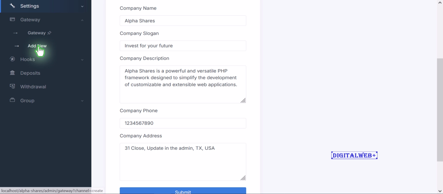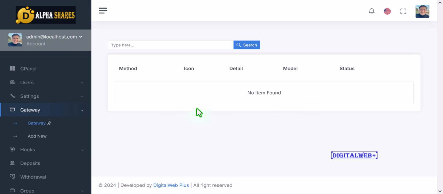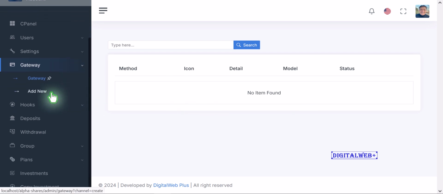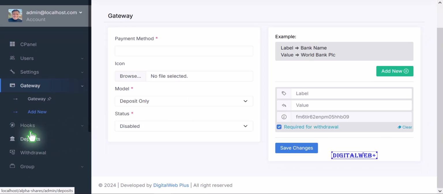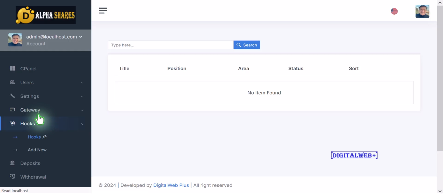Now we have the gateway. The gateway is more like a payment gateway. If you check, no gateway has been set up yet. I'll do that in the process. We have the hook. Now I'll show you this hook. This hook is something really nice. There is nothing here. This hook is for if you want to add codes that will appear on the front end or any other part of the site.